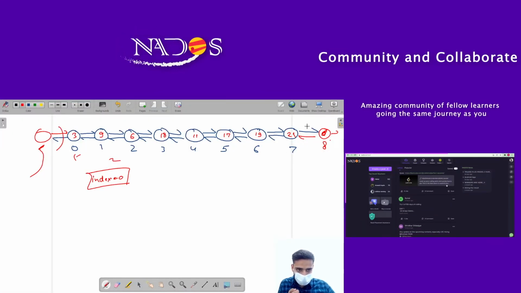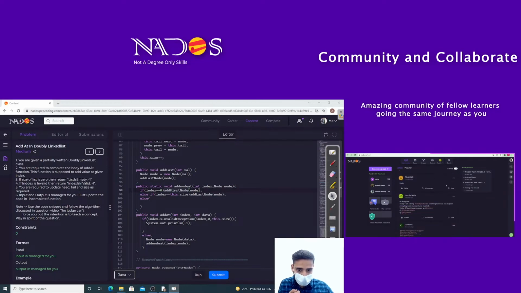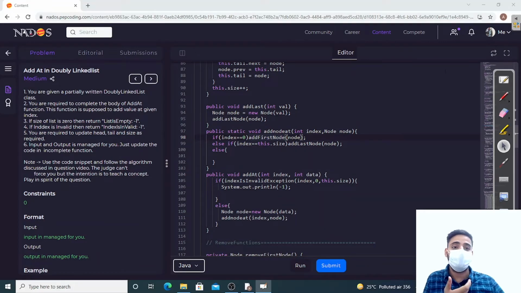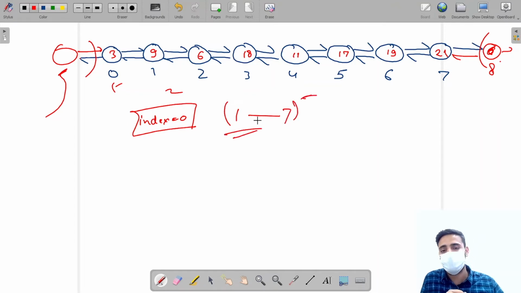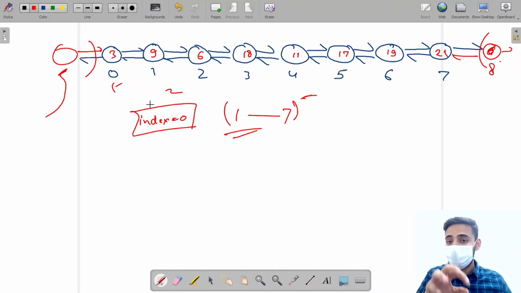Adding at first and adding at last, that is handled here. It means index 0, and which index is this? This is the 8th index. That is also handled. Now we are left with 1 to 7 for this linked list. So what we are going to do? We are simply going to pick up the node first.